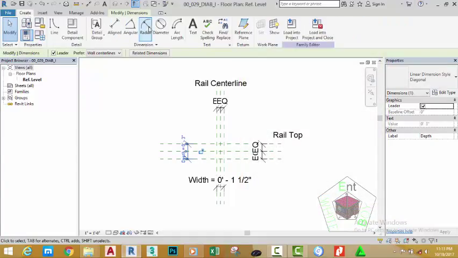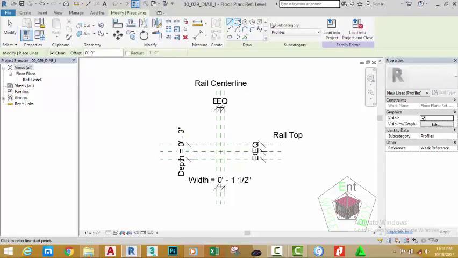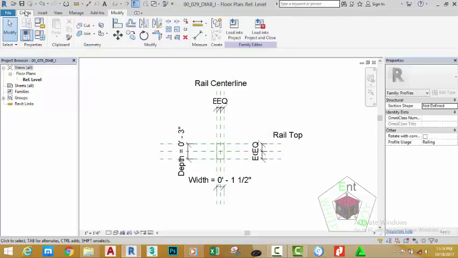Select the grid tab, detail panel and select the line command. In the draw panel, click the rectangle option and draw a rectangle from this point to this point. Click the padlock to lock the sketch line to the reference plane. Click the modify button. Go to the quick access toolbar and click the save button.